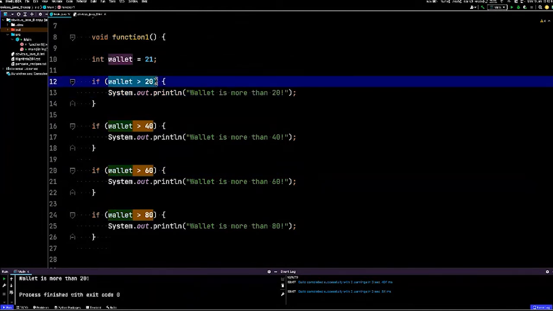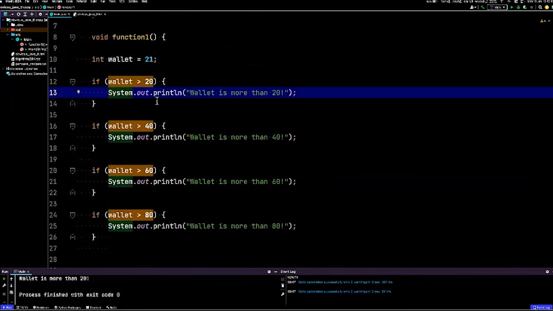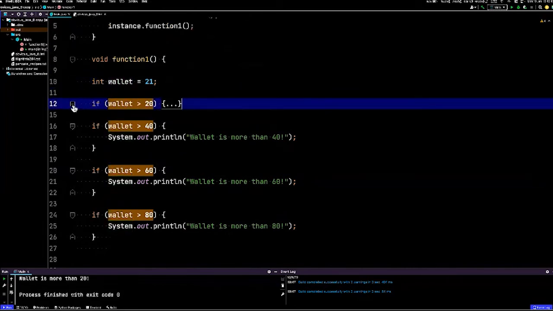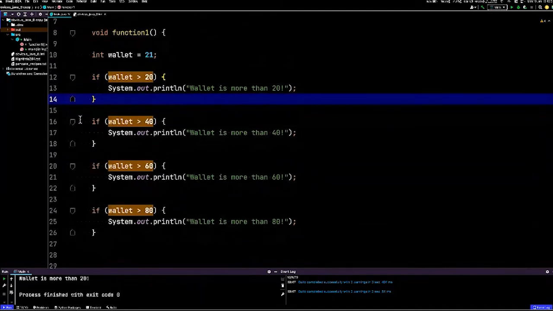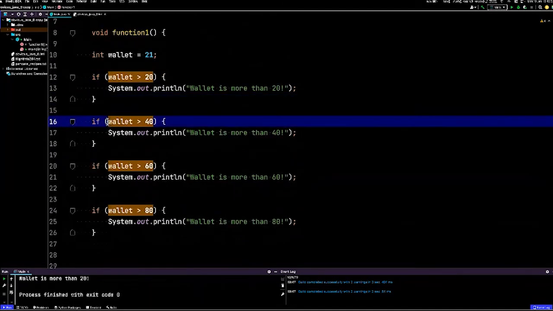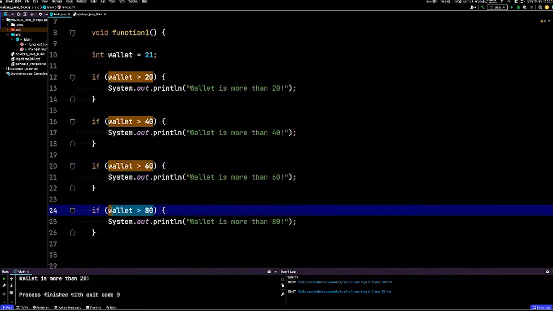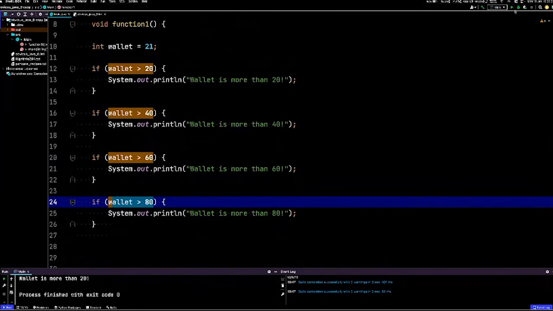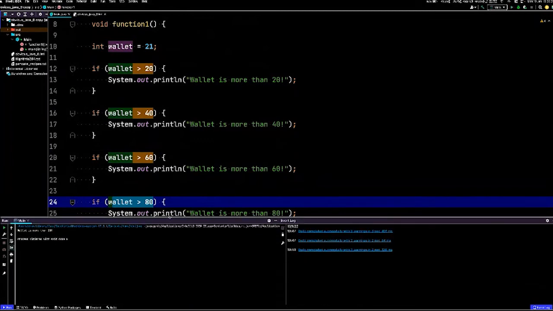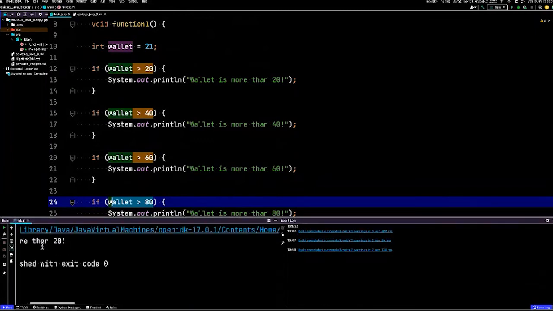This is true. It goes inside and does what we want it to do. It gets out. But then you notice down the road, this is all false because 21 is less than 40. This is also false. This is not true. This is also not true. And then to prove the point, we will press play. And then we will see that only one statement is printed, which is still the old one of 20.